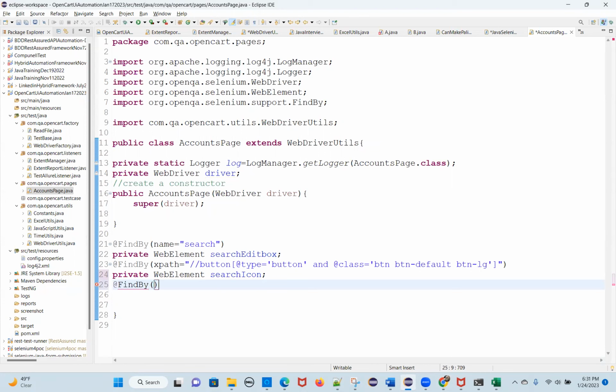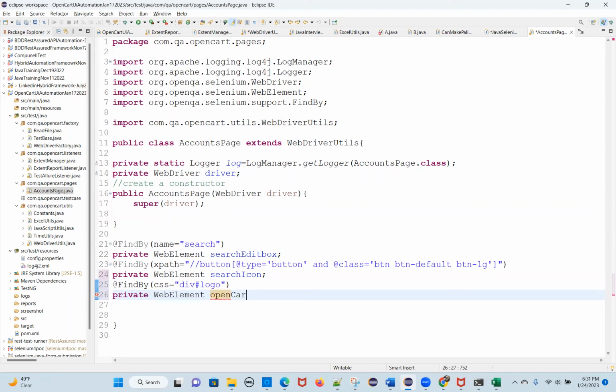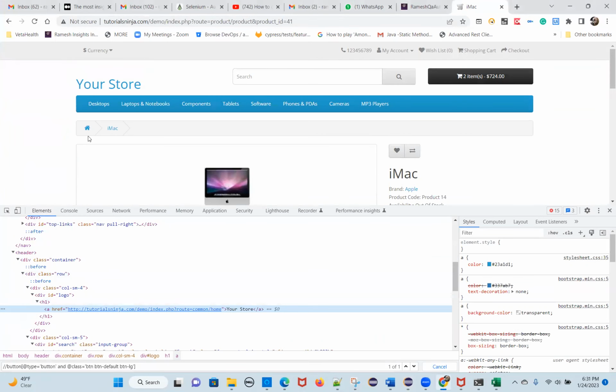@FindBy, I'll write css equal to div#logo, and I can write private WebElement, the element name. What is the element name? Logo. That's it. Like this, you identify all these elements.